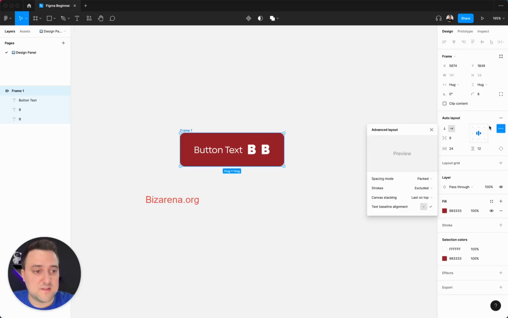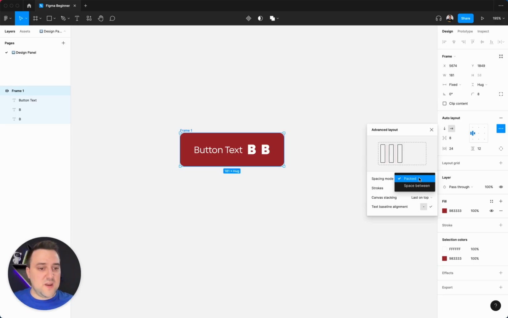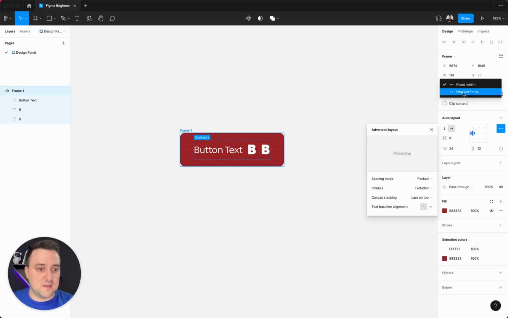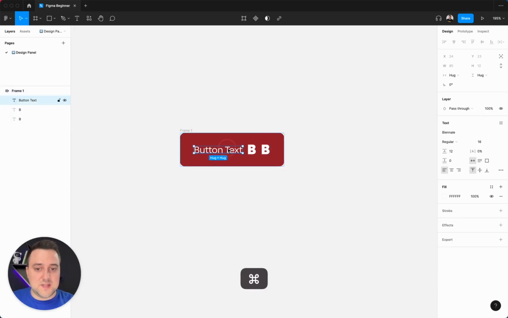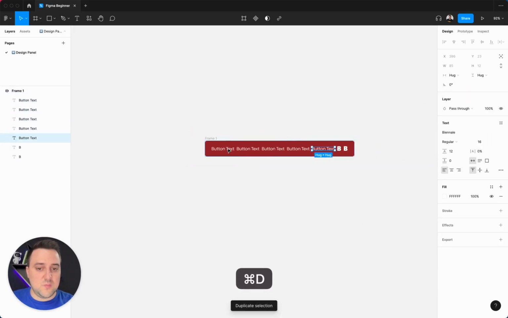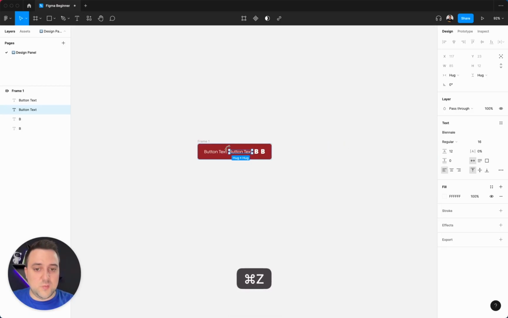In the advanced layout settings for the auto layout, you can change the spacing mode from packed to space between. And in the preview, you can see what actually happens. Packed means that if the width of this frame is not consistent, so if it's hugging the contents, that means that for as long as we're adding more content, the width of the main frame is going to change.